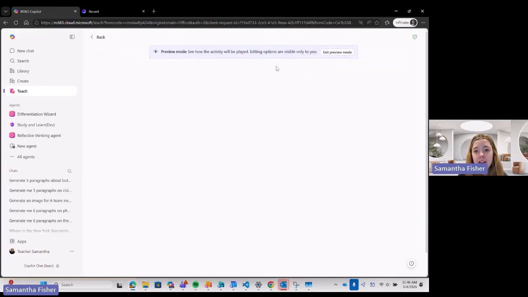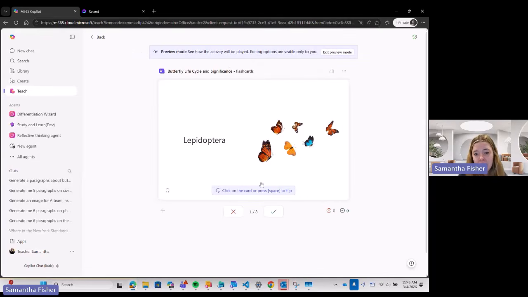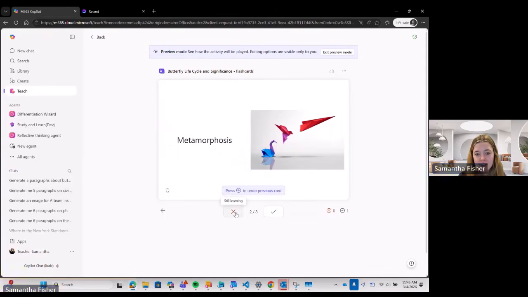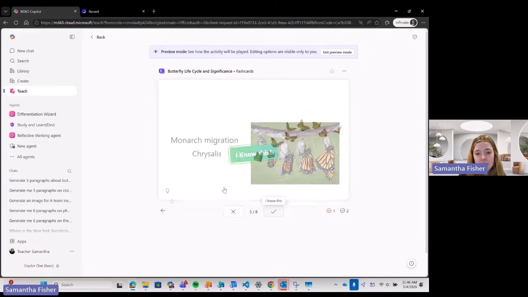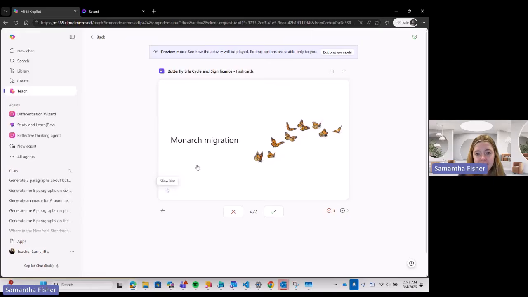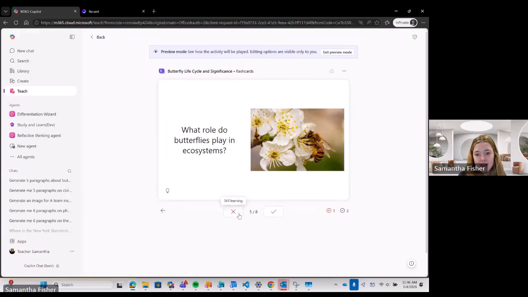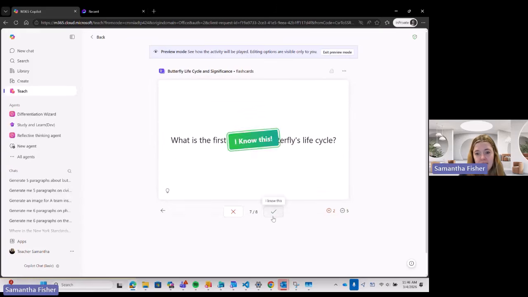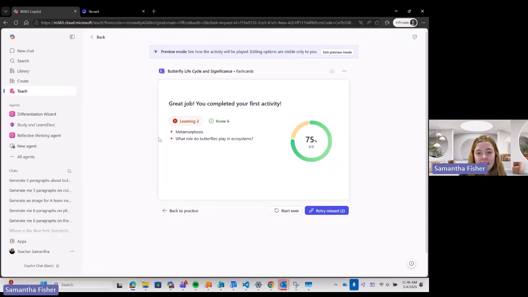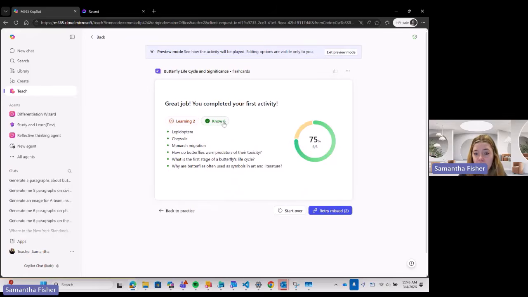So I'm going to preview these flashcards, which is what my students will see. So I can flip the card to see the back of it. I can look at the hint, and then I can select if I'm still learning or if I know this. I know this. I'm still learning. And I can go through all of the cards this way, checking the hints. Awesome. Okay, so now I can see the cards that I'm still learning and the cards that I know.